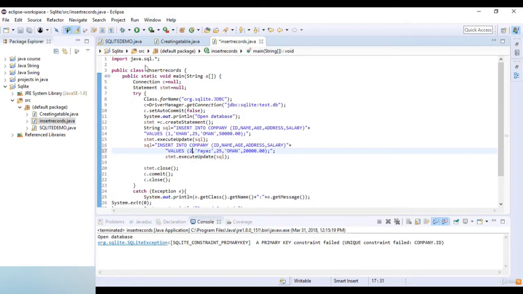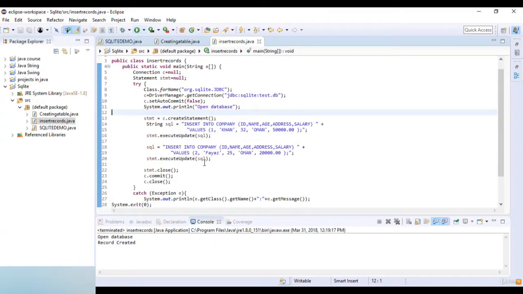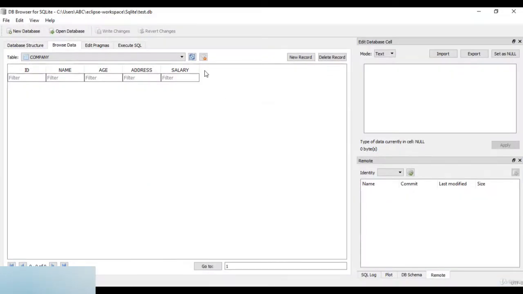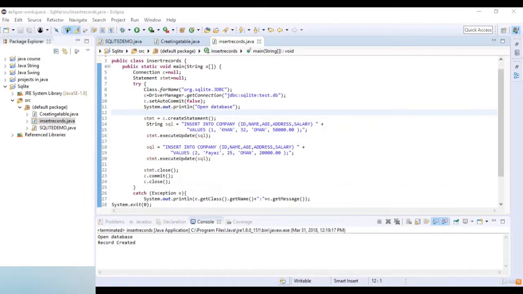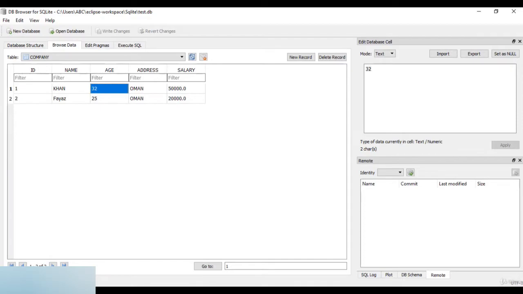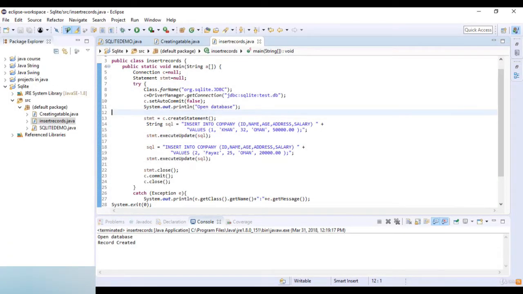So I just change it. And yes, and here you can see our records are created, the two records. Run this code. Primary key 1, Fayaz, and age is 32, Oman, and 50,000. Then Fayaz 25, Oman, and 120.